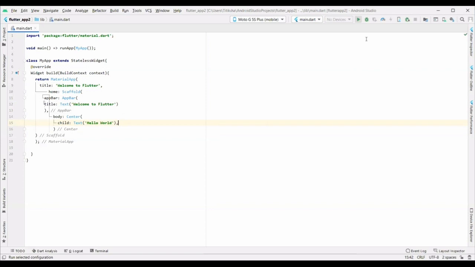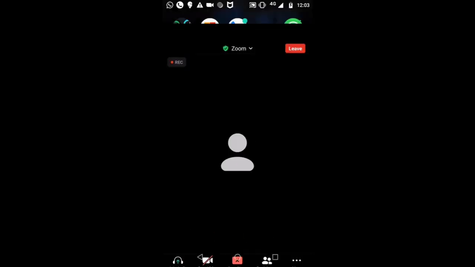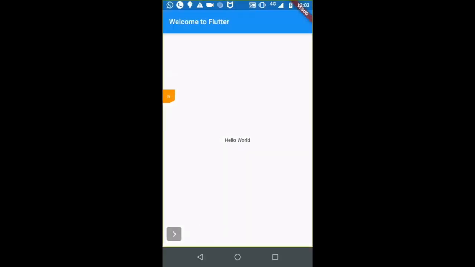and now we'll build our application. This is how our application would be displayed, and we have our program ready. And we have our hello world application ready as we see on the screen.